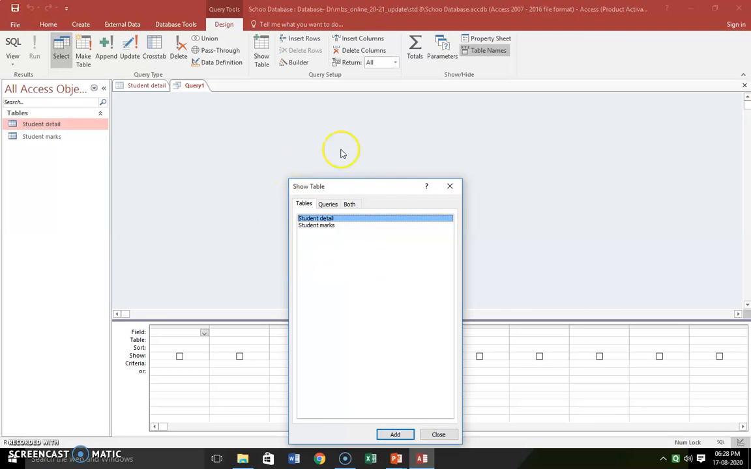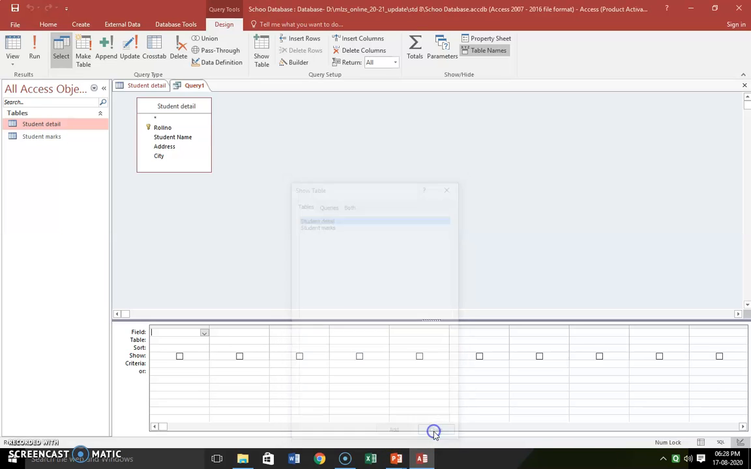So here you can see the show table dialog box is there. Two tables are there in my database, so it will show two tables. Out of that I will select the student detail table and click on add. I will close this dialog box. Now I want to insert fields into the query. Then I will double click on the fields, so they will be added.